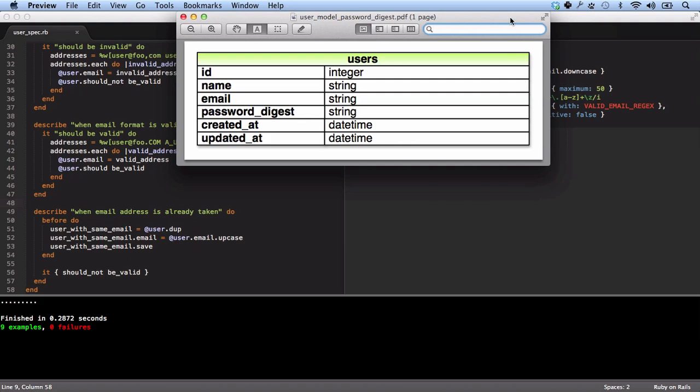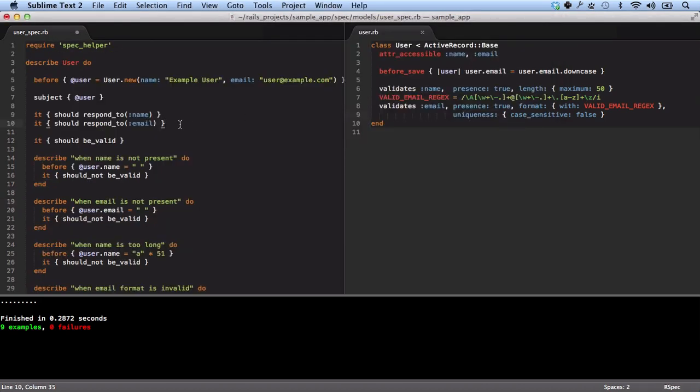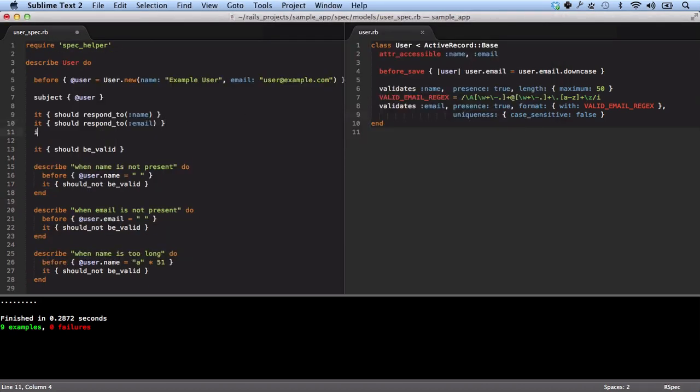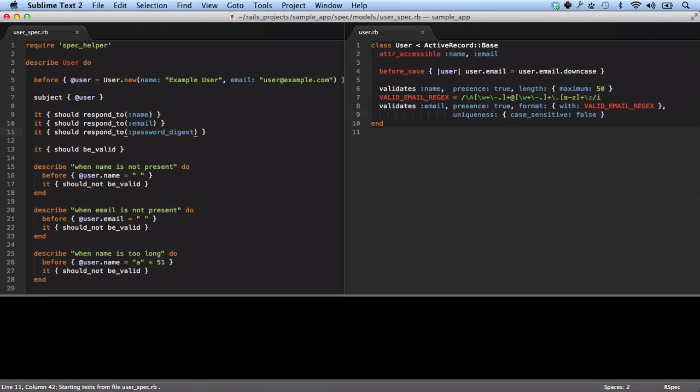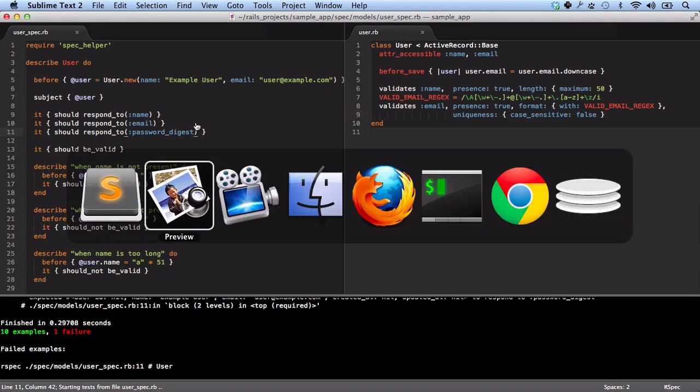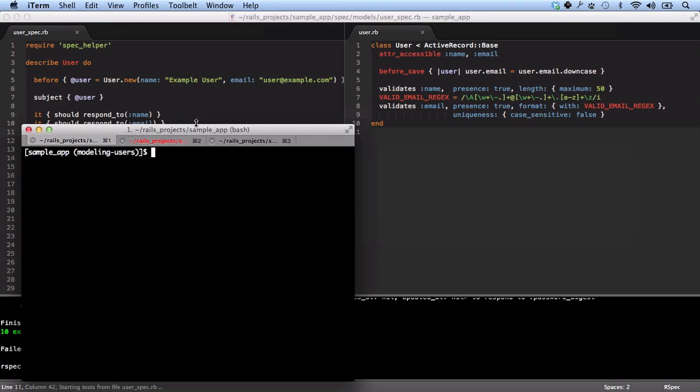In keeping with the theme of having tests for the different attributes, let's add one for the password digest. Save that and run it. It should fail. And now let's generate a migration to add that column to the users table.